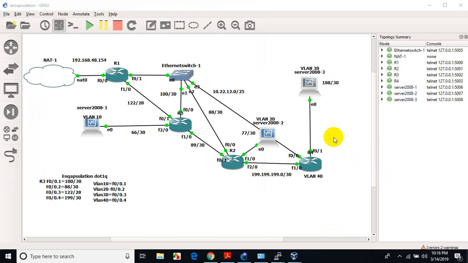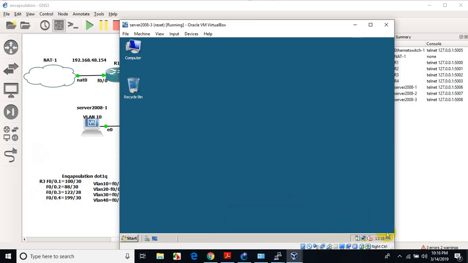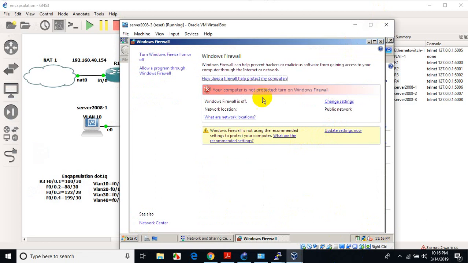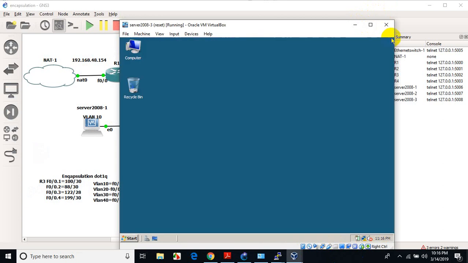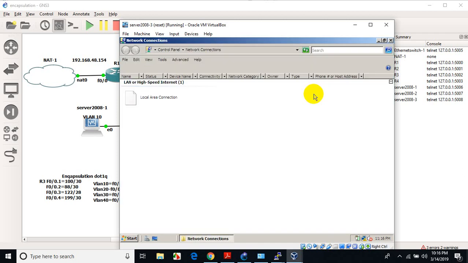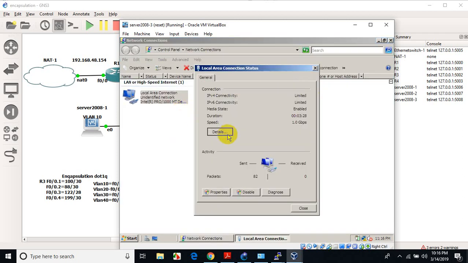Now we configure the IP on the server. We open the server and make sure our firewall is off. We check it: Windows Firewall, change settings, that means off. This is off, so we can close it. Then we press Windows+R, and the command is ncpa.cpl, and we go to status and check it there.